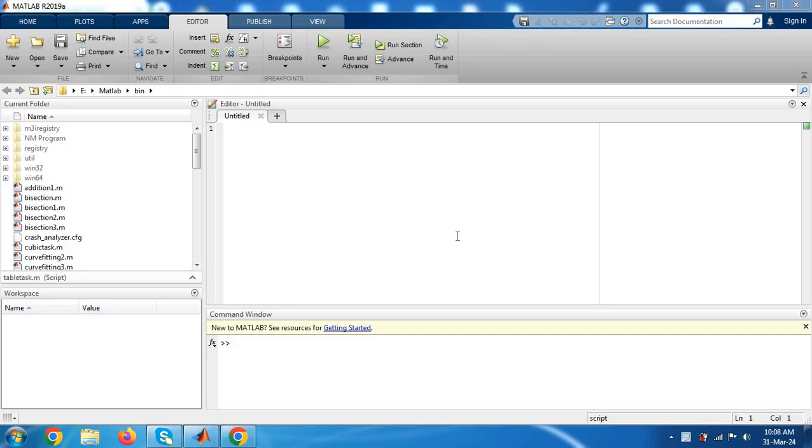Now, in the last lecture we saw how to do addition and subtraction of some variables, and how to store something in variables. In today's lecture we are going to see how to use the command window, how to use the editor window, and how to prepare matrices and their functioning. So this will be a very interesting session.